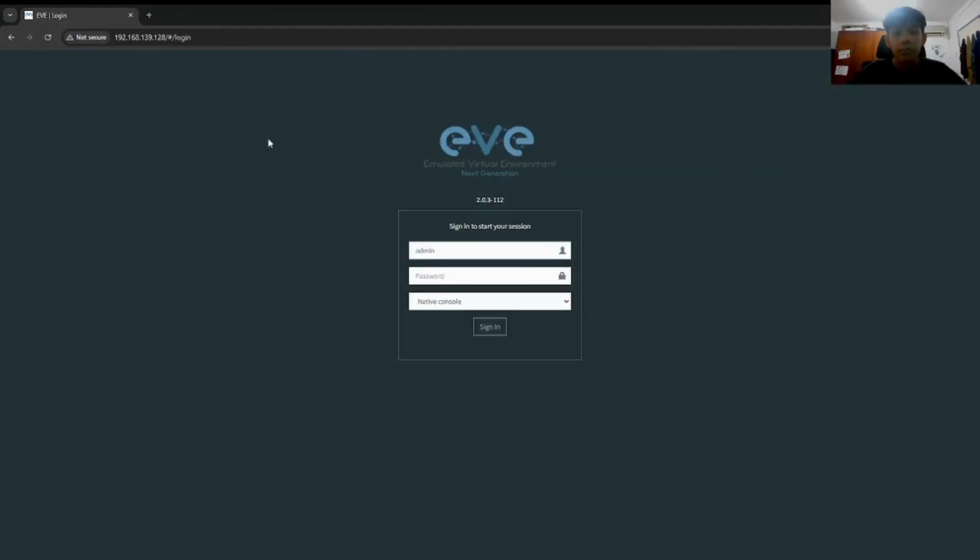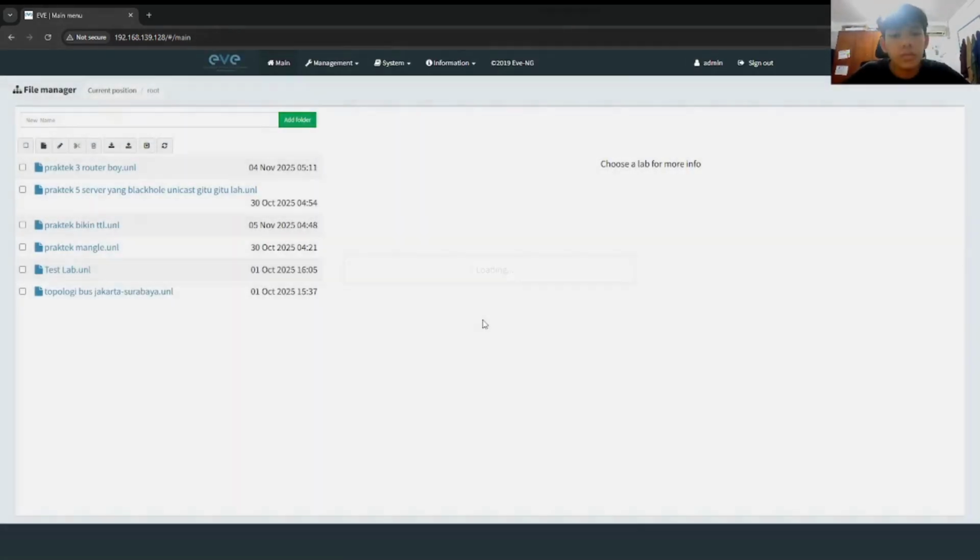Okay, so the display after you click your IP is like this, and then you just click admin, and then you just fill in the password, which is eve. Then you can choose in here HTML5 console.